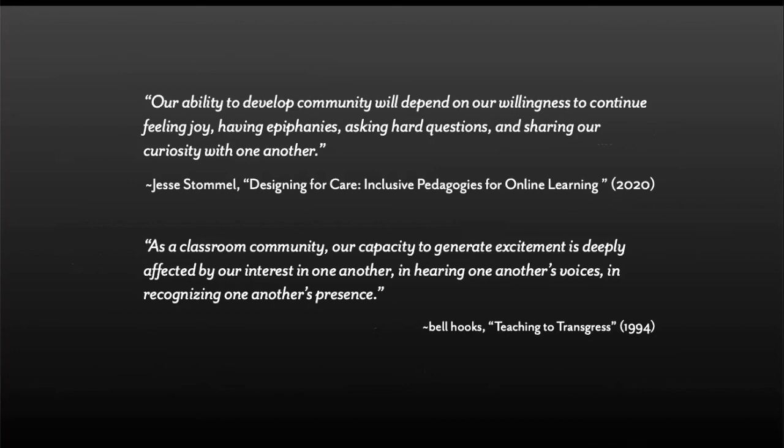So I'm going to conclude with two more quotes. Our ability to develop community will depend on our willingness to continue feeling joy, having epiphanies, asking hard questions, and sharing our curiosity with one another. That's a recent one by Jesse Stommel.